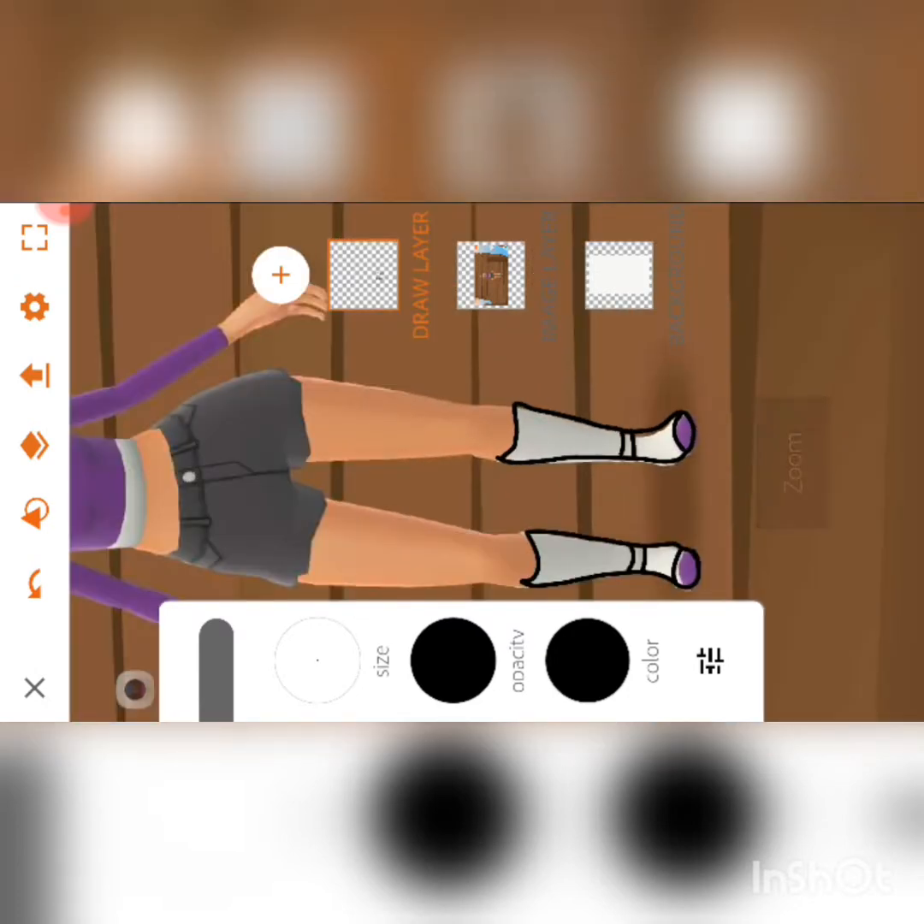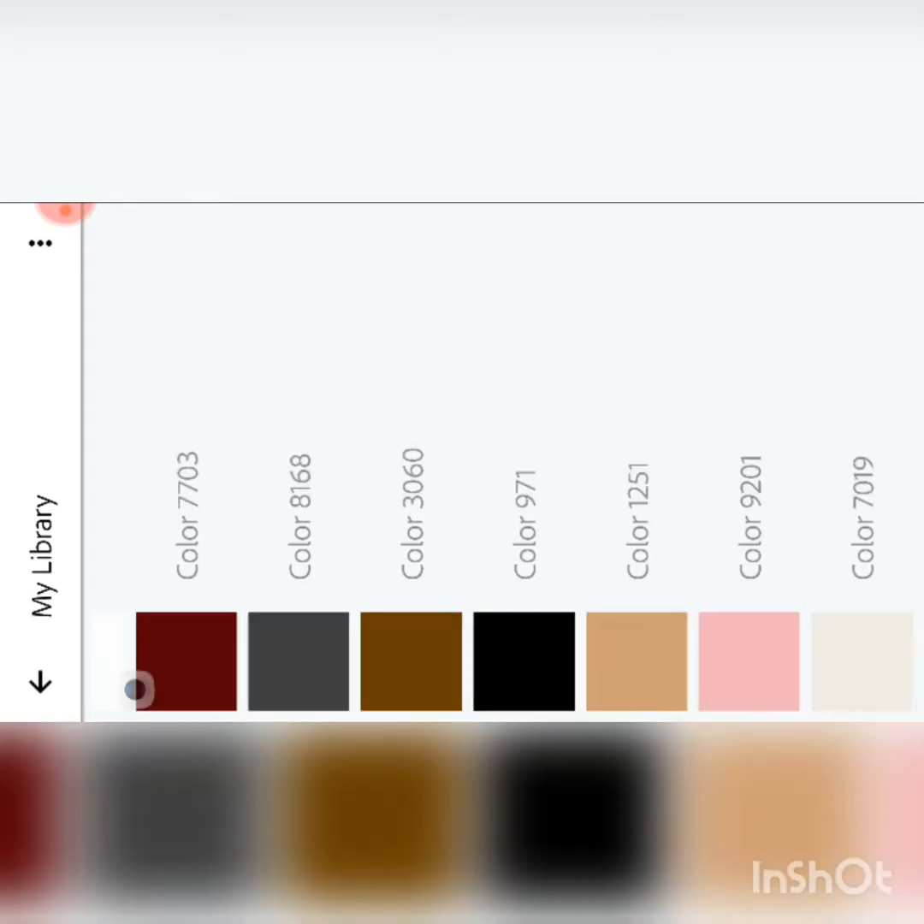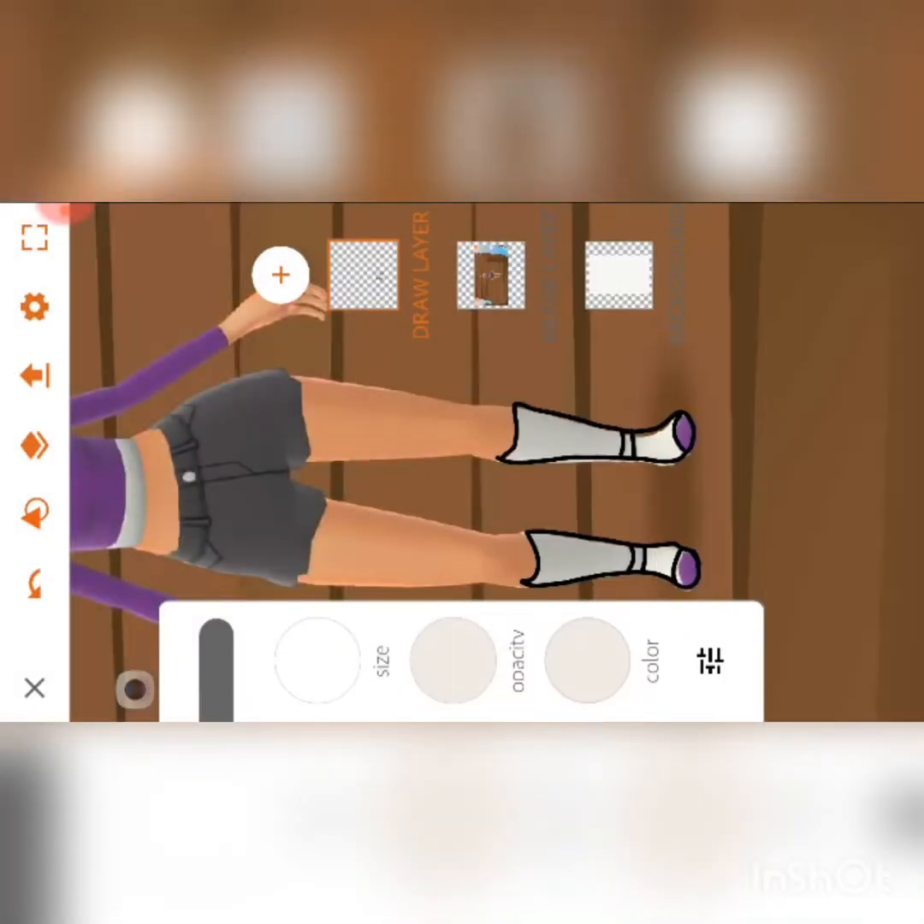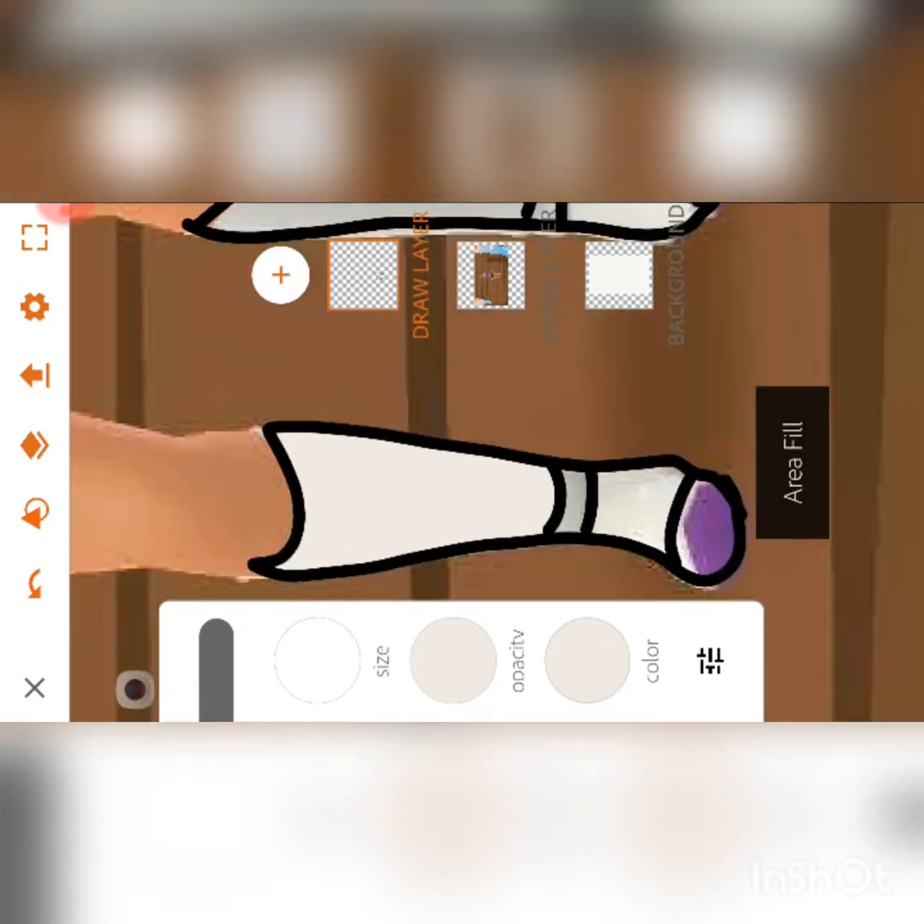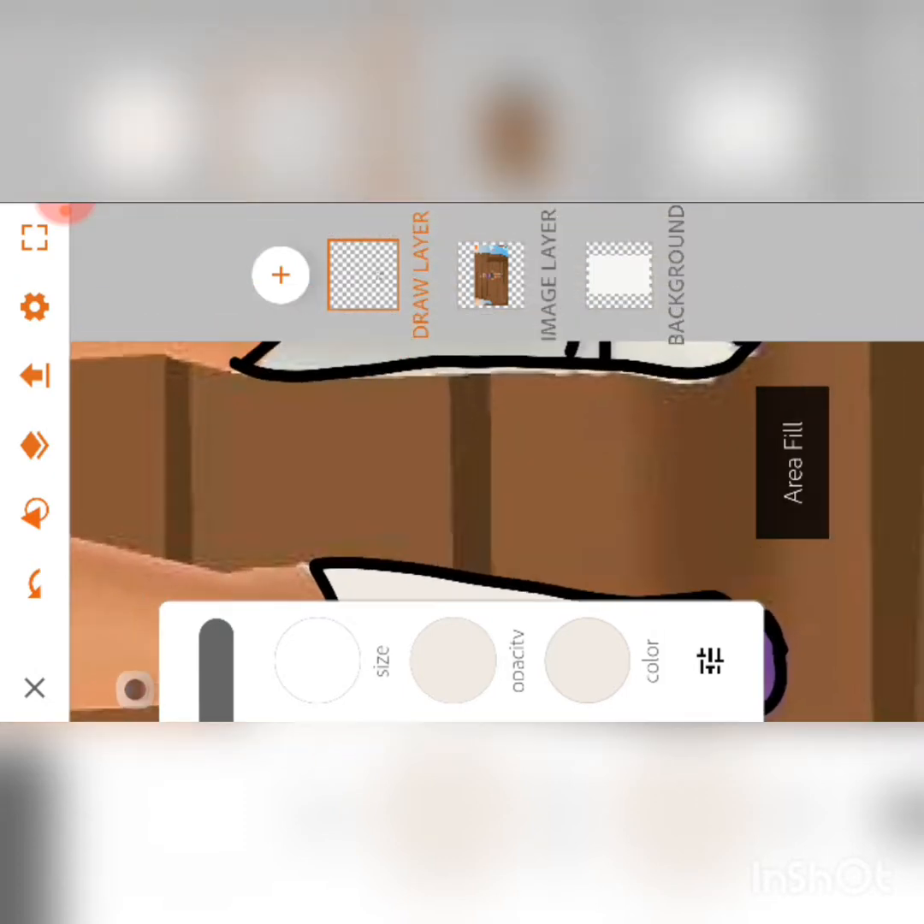So now I'm going to go ahead and select my color. I already have my color selected, and since this is not completely white, you can always change the colors. So if you want to make it look like you have that color, but you don't, you can do that. I'm just going to area fill. You're going to hold down.